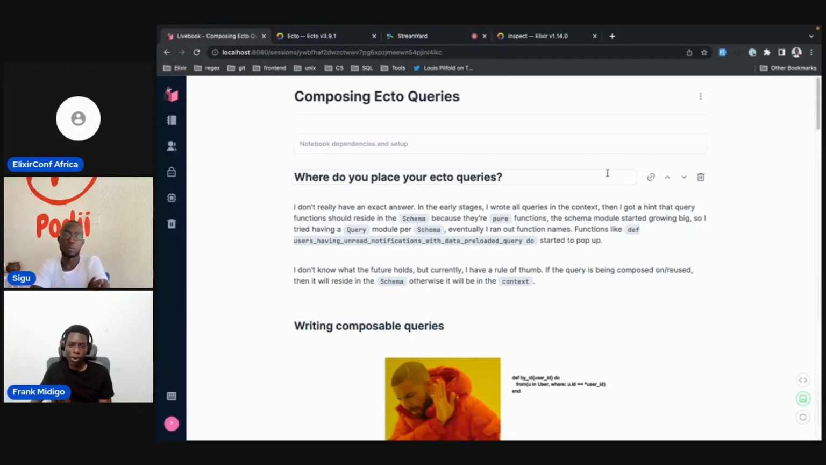I used to define all the queries in the context, right? And then one day, I heard in a certain podcast that you should have your queries in your schema because these are pure functions. A query will always be a query. We did try that, but then the schemas started growing bigger and bigger. And then another idea came out, I think also in another podcast, about having a different module specifically for queries.